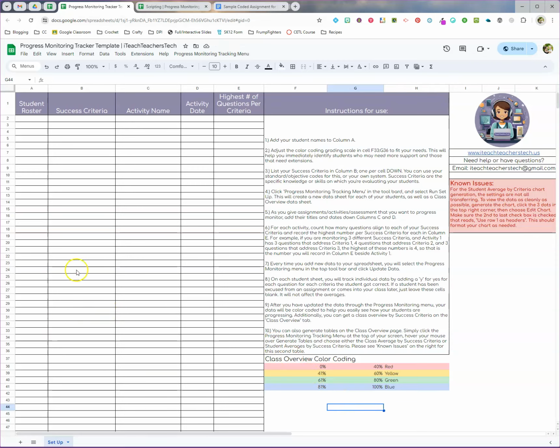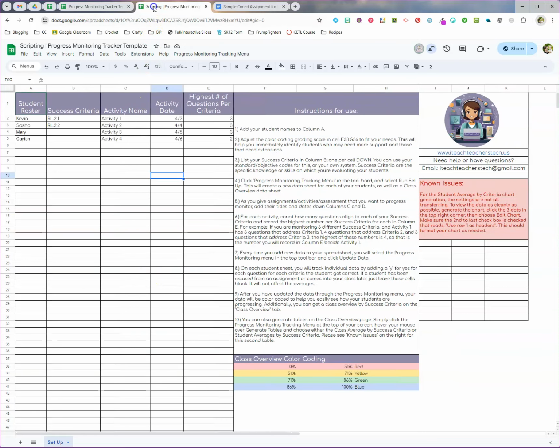You can add new students, you can add new success criteria, and you can definitely continue your running list of activities. What I have here is, it's the first month of school, and I'm just now starting to track some data. So I've got 4 students that I'm working with, again, looking at criteria 2.1, 2.2. I've given 4 activities so far. I've got my dates and then the highest number of questions for a particular criteria.